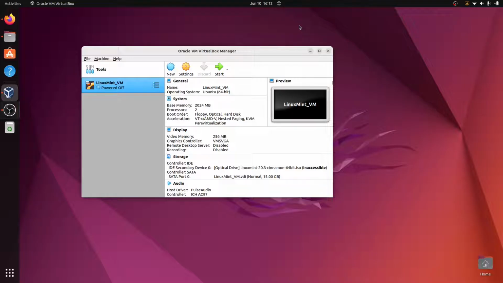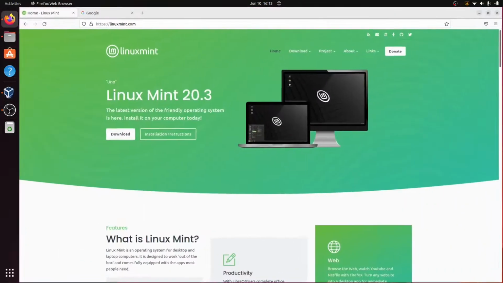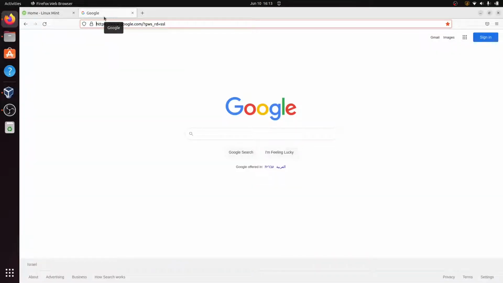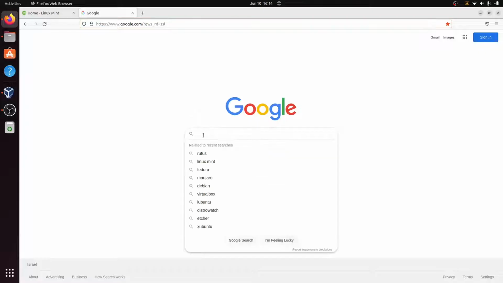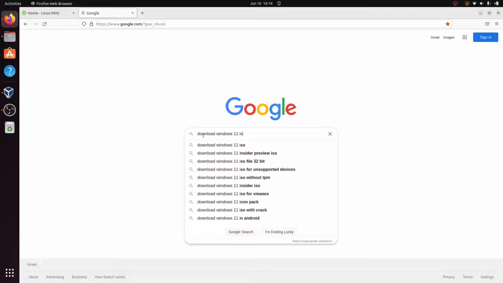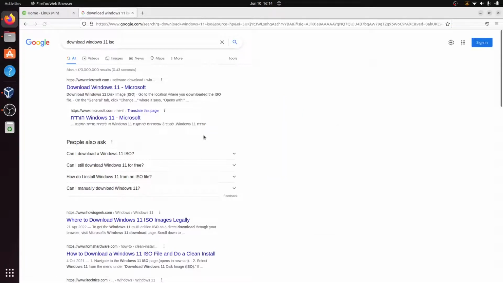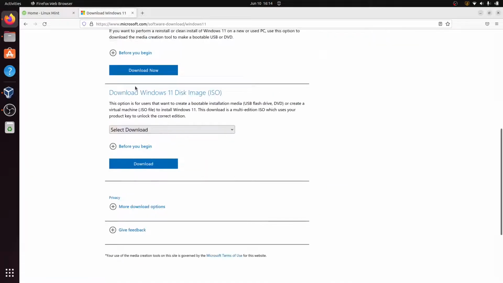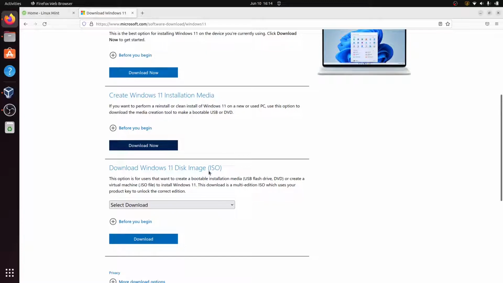So to get the Linux Mint ISO file, let's head over to linuxmint.com. And from here, it can be downloaded. As for the Windows 11 ISO file, we can just look for it in Google. So we'll type in download Windows 11 ISO. And the first entry should be the correct one. And if we scroll down a bit, we can see that we can download the ISO file directly.